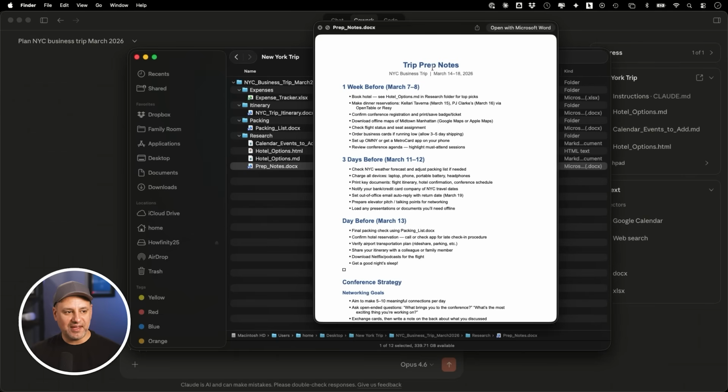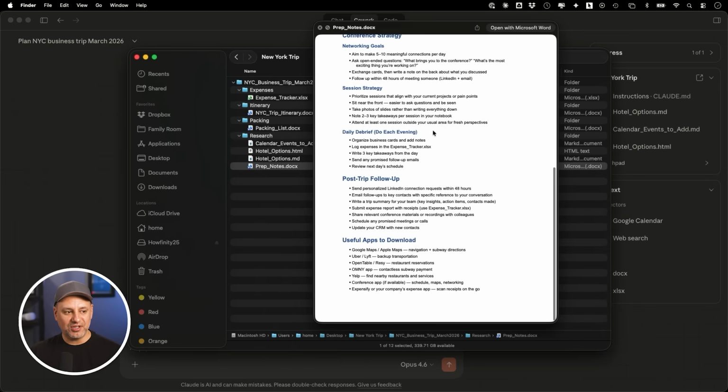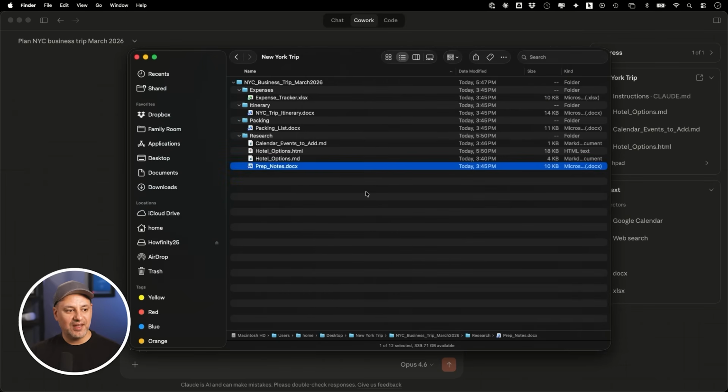And finally, it has a trip prep note on exactly what to do the week leading up to it and the different information about the conference. Again, one prompt got this result here from Claude Cowork.